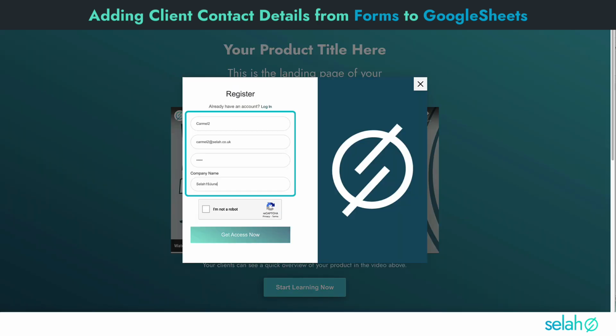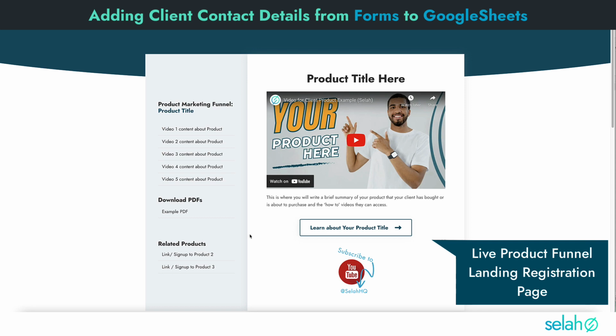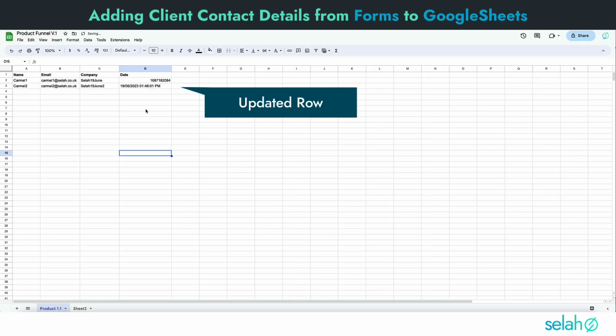So the client comes on, they register with their name, email, and company. They get to the back end of the funnel, and here I can see how the information has pulled through correctly with the correct date format. It's so simple, it's set up for you, it's amazing.